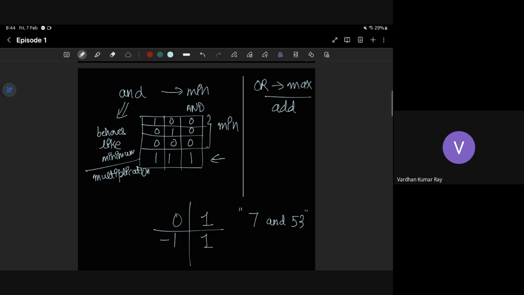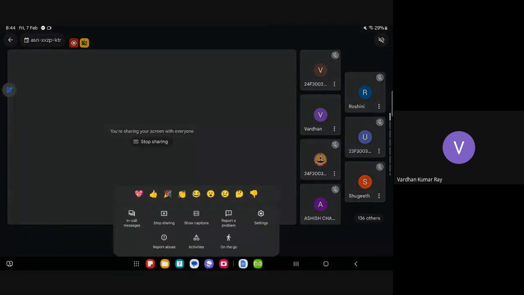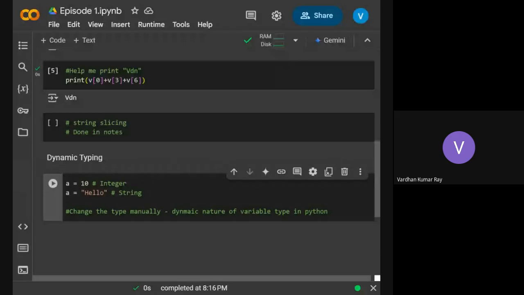Let me come back to Colab. Can you see my screen now? Okay, Anurag is asking something. Let me see. Can you explain float formatting?